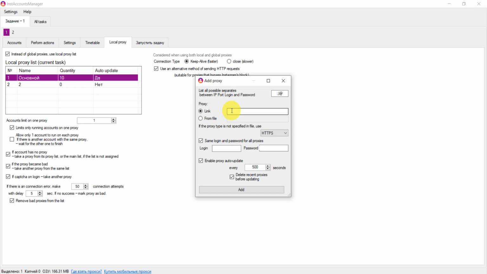But with the link, we can auto update our proxy. For example, this is working with this feature. So we put the link there, we put, for example, 10 proxies, but we want them to update regularly. So we enable proxy auto update every, for example, 100 seconds, and delete recent proxy before updating. So every 100 seconds there will be a new proxy list with 10 new proxies, and we can delete the old proxies and add new proxies from the list.